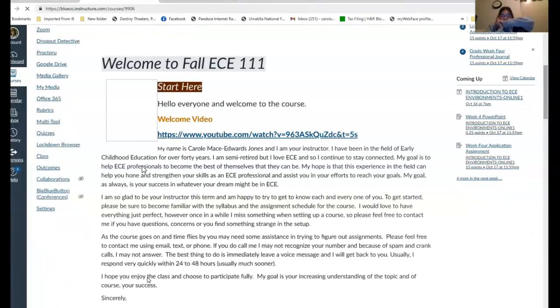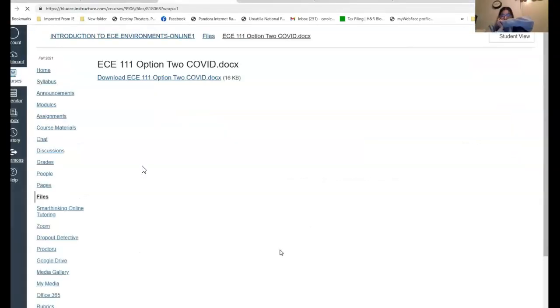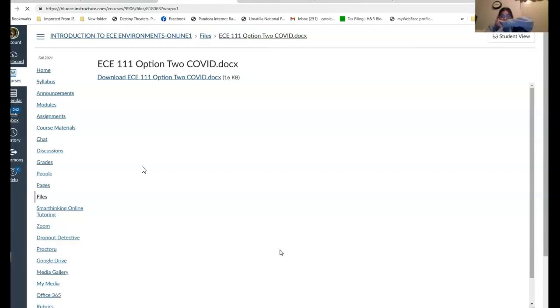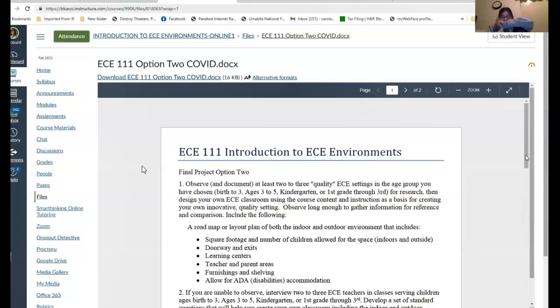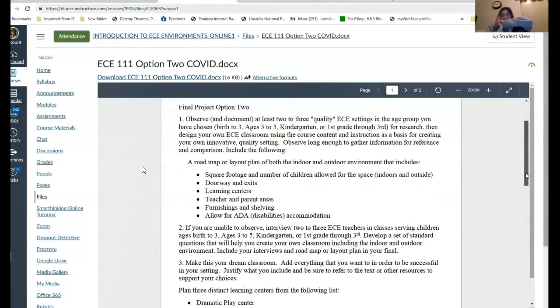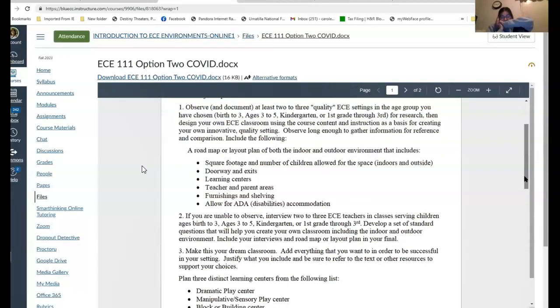All right, so there's option number 2. And it used to be a little bit different, but because of COVID, we've kind of given folks a little bit more opportunity to do something differently. If you are not working in an ECE setting, you can do option number 2. And you can observe, if you have the opportunity to observe, in 2 or 3 settings that are in the age group that you're going to work with, like birth to kindergarten or 1st grade through 3rd grade.